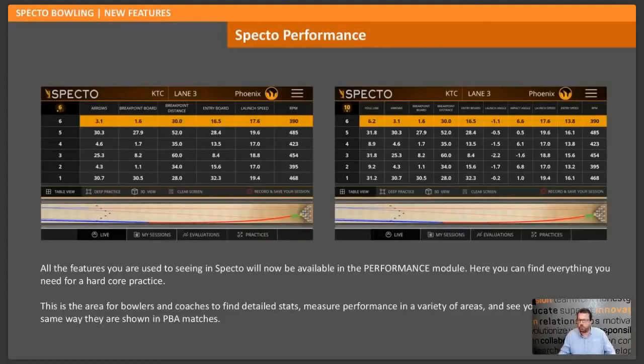Now for a more advanced bowler that loves this information and understands what's going on, you can certainly switch the view to the 10 pieces of information screen and look at some more things like some angles down lane. All right.